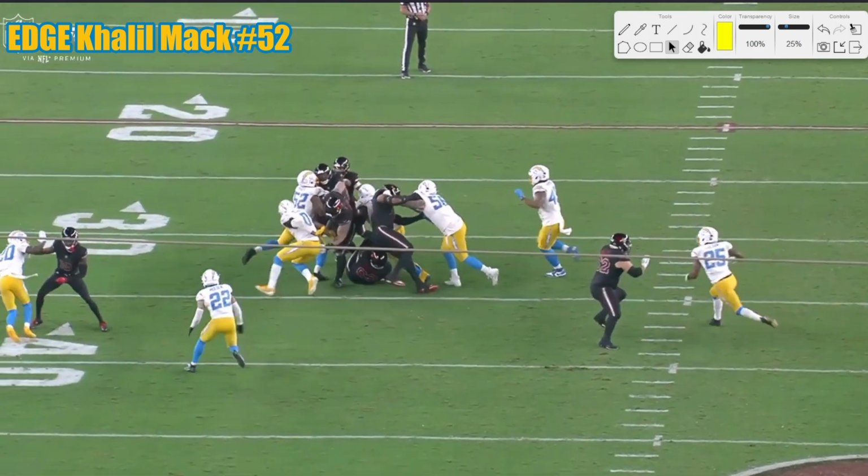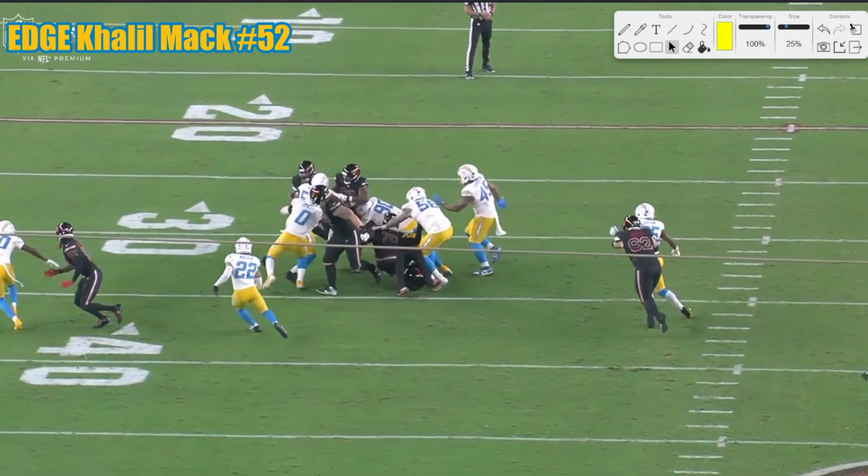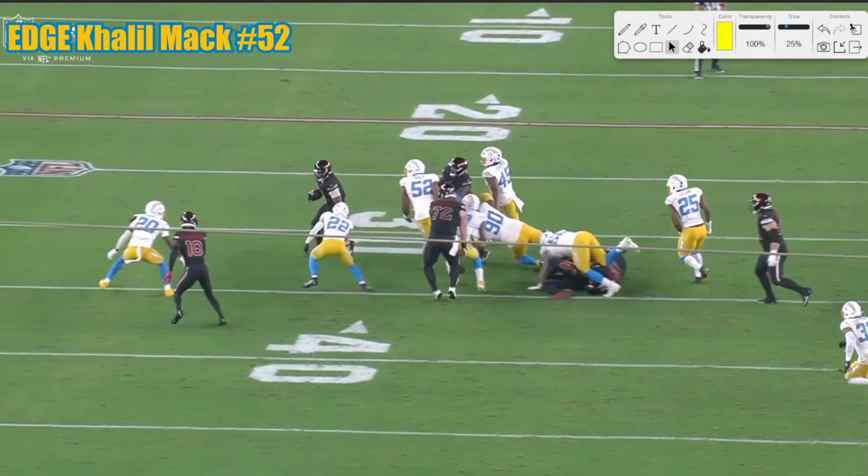Connor realizes he's going nowhere. Mack realizes Connor realizes this. So he's going to get around. He's going to try to get that arm tackle off. Not going to work. But luckily, you've got 2 different guys in position to make the play.